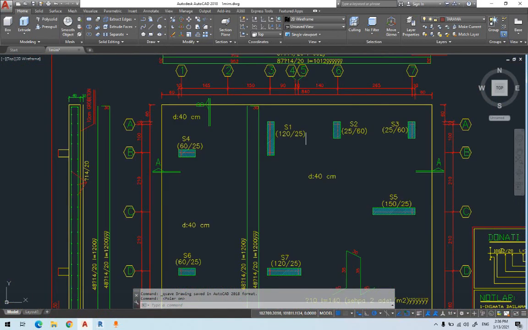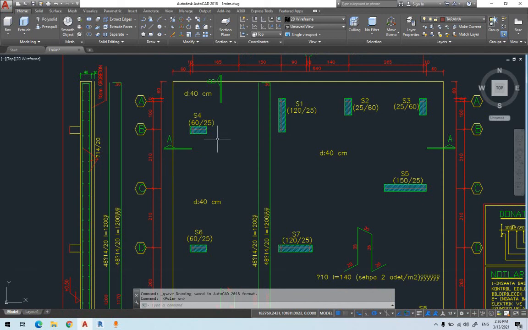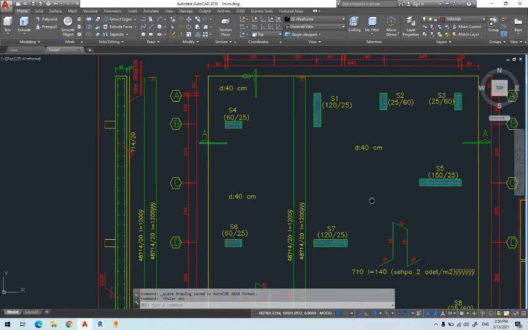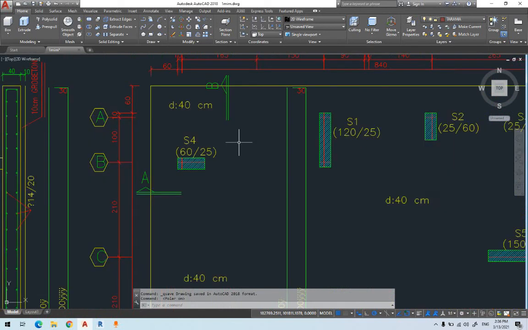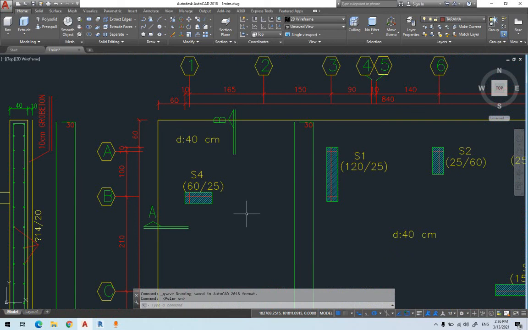So you might say this is easier. Yes, in case there is not too much detailing here, it might be easier to know the location of the column. Now you realize that there are different columns. I have 25 by 60, 25 by 120, 60 by 25, different columns. Well, let's go to Revit and try to place one column, because we have a lot of information to specify.